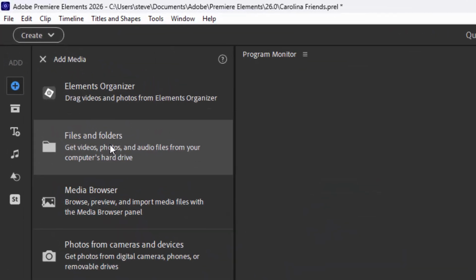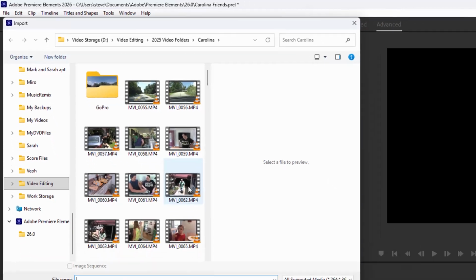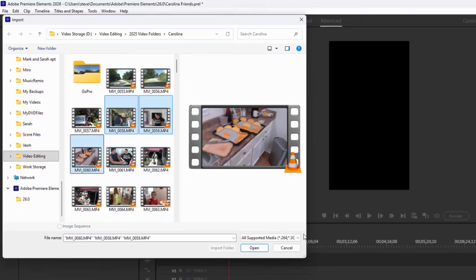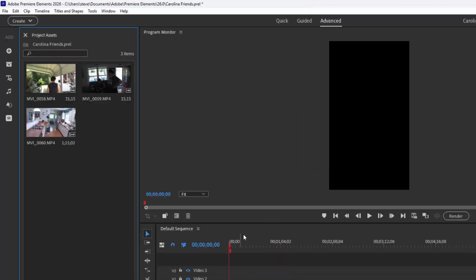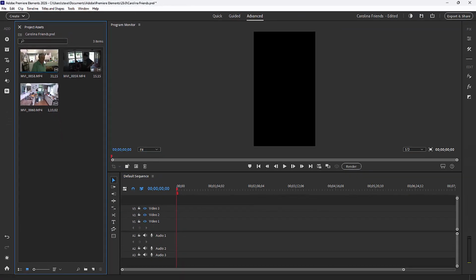But I'm going to add media to it by clicking on files and folders here on the left. And I'm just going to grab a couple of media clips and add them to my project. You notice that in advanced view, the media is added to the project assets panel rather than directly to the timeline. Then you add it to the timeline yourself by dragging it from project assets to the timeline in a more professional manner. But I'm just going to grab a clip, and you notice these clips are wider than they are tall because these were shot with a camcorder.